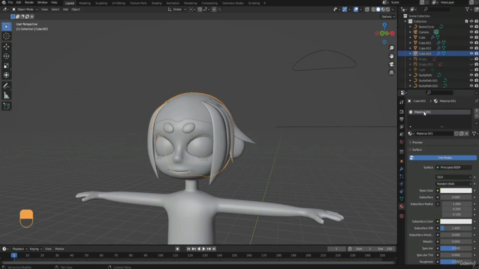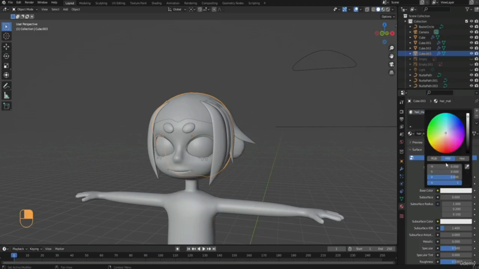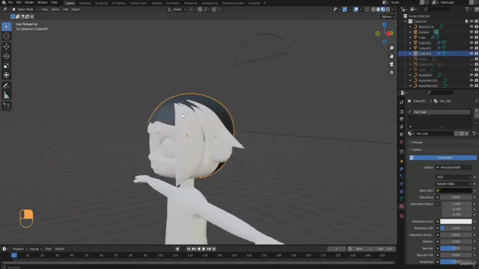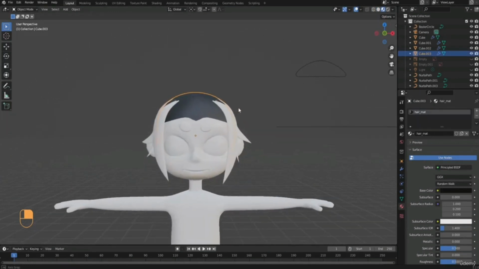This will be the hair material. Name it by double-clicking on the material name. After this, click on the box next to base color and change the color to black. Then click on this button up here to enable material preview. Now you can see the actual color of the materials in the viewport.